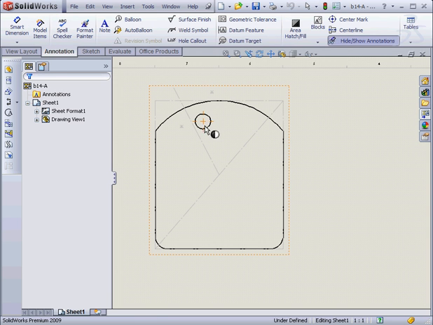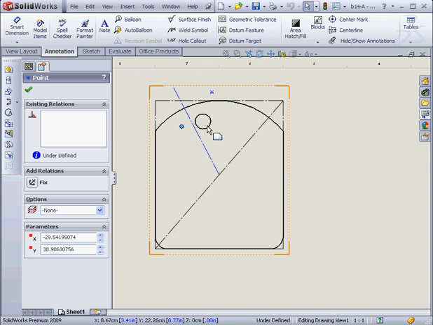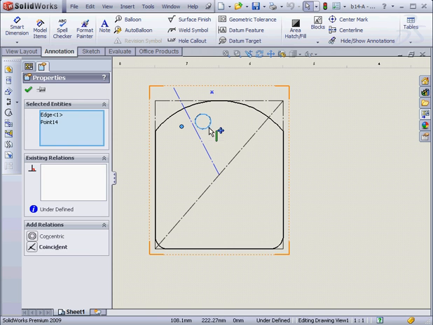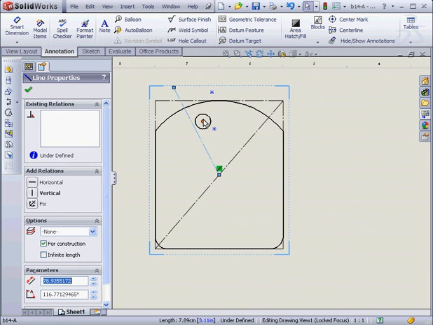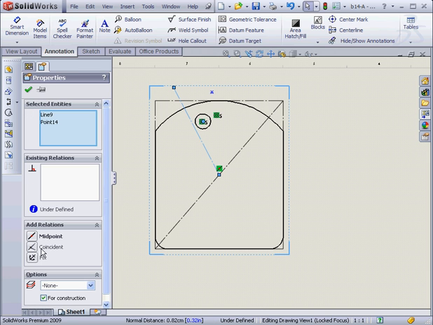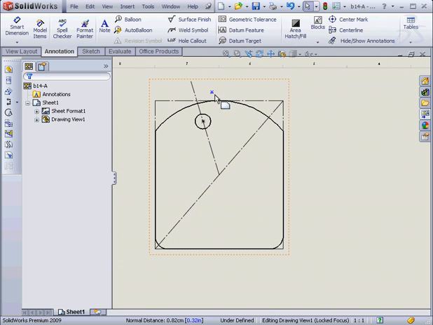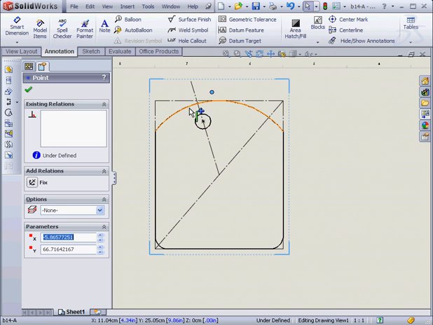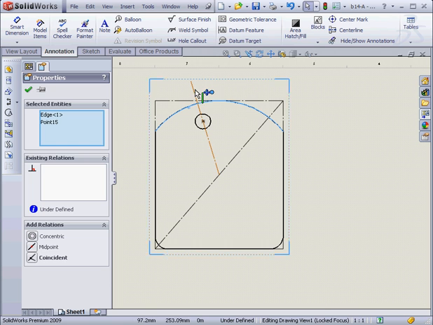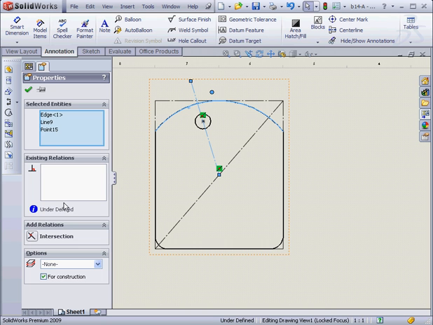Next, let's go to the Annotation tab. Hide Show Annotations. I'm going to select this center mark. I'm going to hide it. Now I'll select this point and this curve. I'll add a concentric relation. Select this line and this point and add a coincident relation. Lastly, I'm going to select this point and this curve, as well as this line. I'll create an intersection relation.